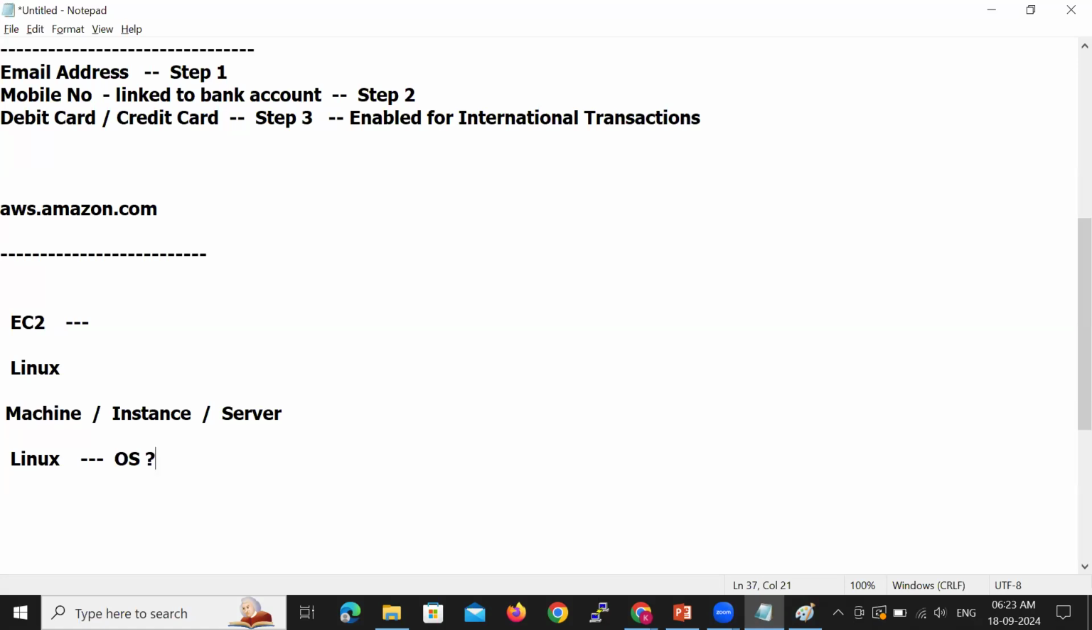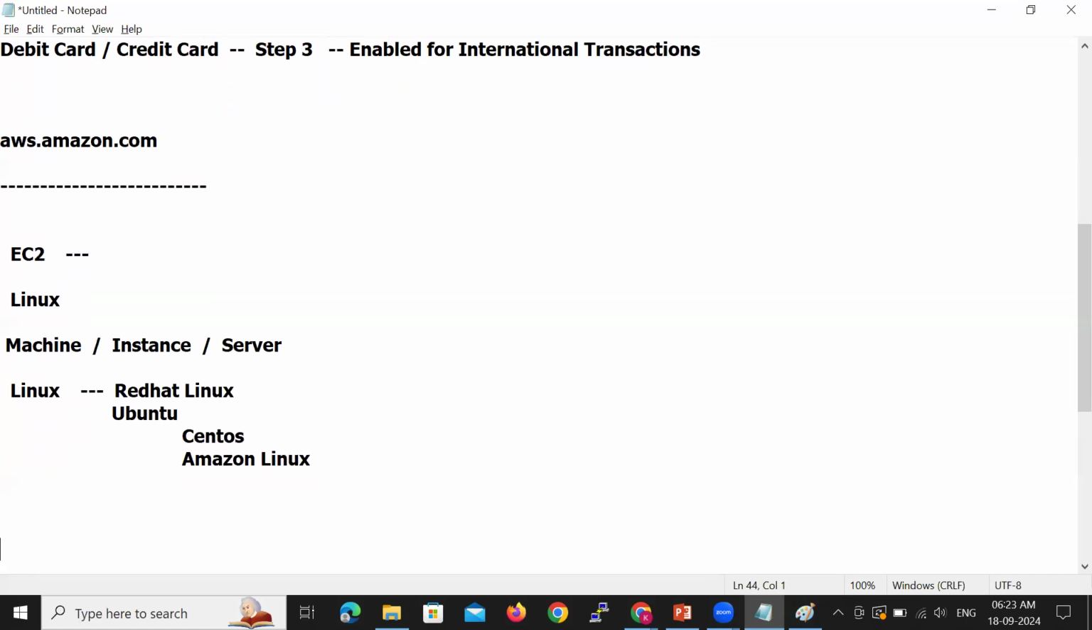You may have a question: Linux itself is an operating system. Yes, you're right, Linux itself is an operating system, but in Linux we have different flavors, isn't it? We have Red Hat Linux, Ubuntu, CentOS, Rocky Linux, and Amazon Linux, the Amazon version of Linux. So there are different flavors, different types of Linux operating system.